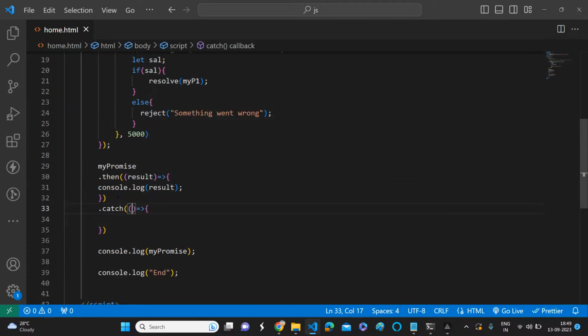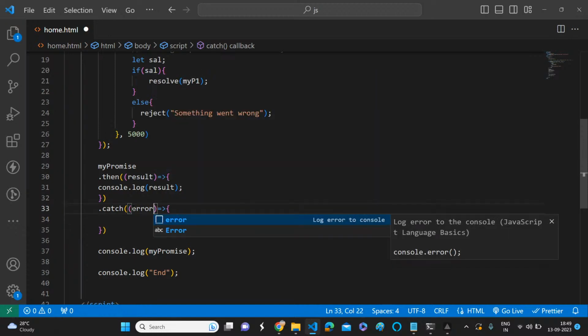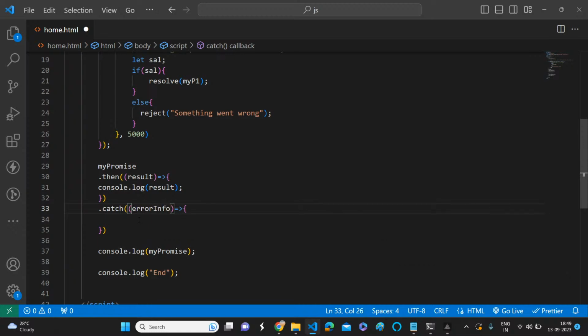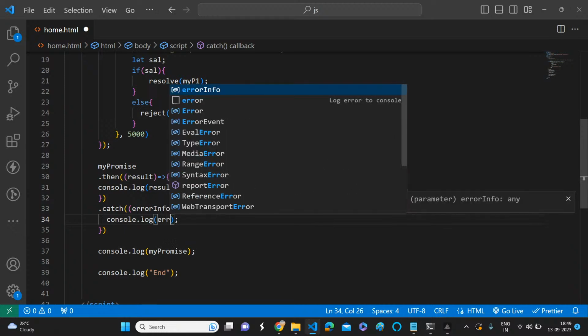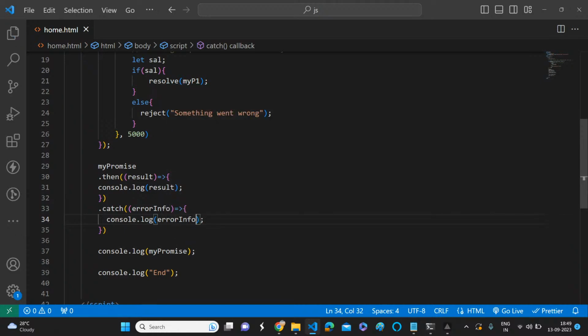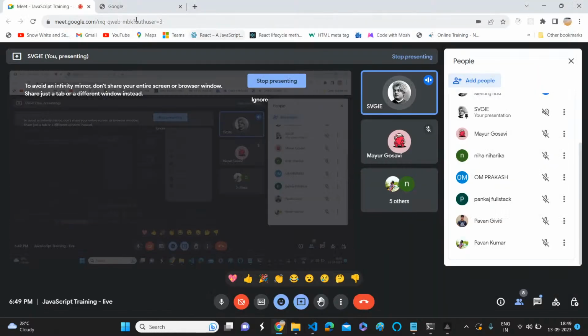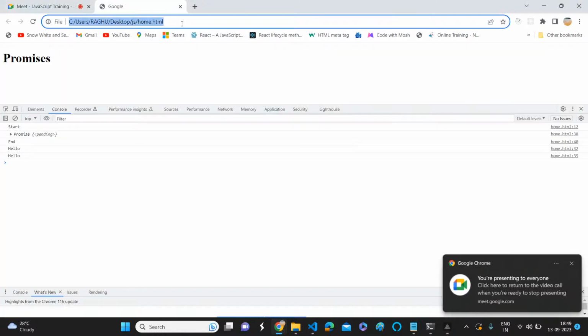So this catch method will hold that result error message. So here I'm just referring to this as error message or error info, whatever the error info, you can do console.log that. Save it. Let's see what will happen, because right now I've just given that salary value as undefined, so it should reject it and we should get an error.